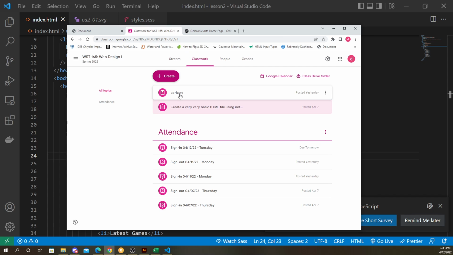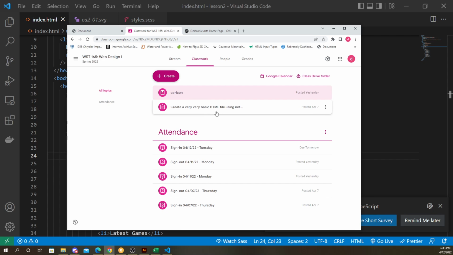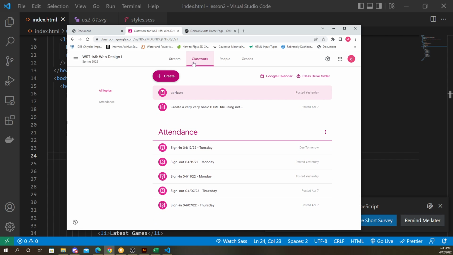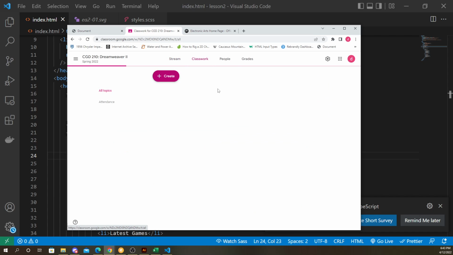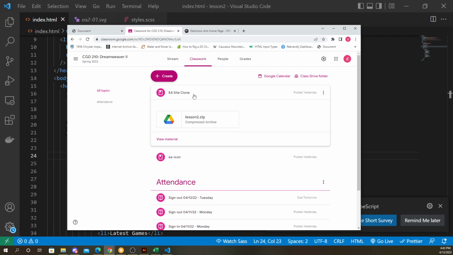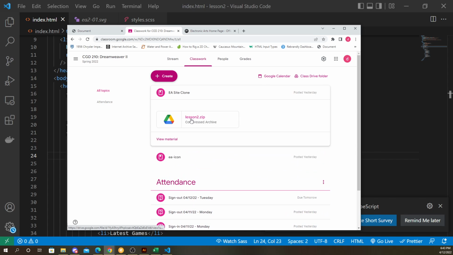It's under EA. Wait, no, that's just the icon. It's under... Where did I put it? Oh, the other class. This one. EA site clone. So you just download that lesson2.zip if you want to follow along.